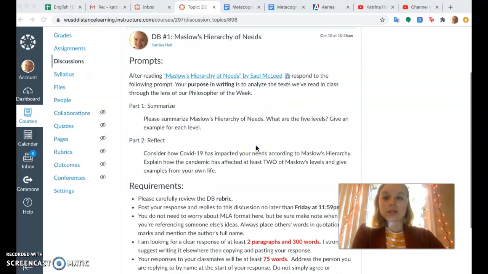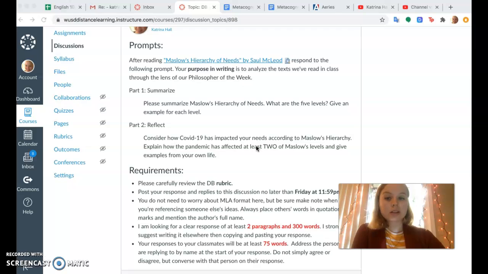So for this week, your prompt has 2 parts. Number 1, I would like you to summarize Maslow's hierarchy of needs. What are the 5 levels? And give an example for each level. And number 2, I want you to reflect on your own life in relation to Maslow. So, consider how COVID-19 has impacted your needs according to Maslow's hierarchy. Explain how the pandemic has affected at least 2 of Maslow's levels and give examples from your own life.